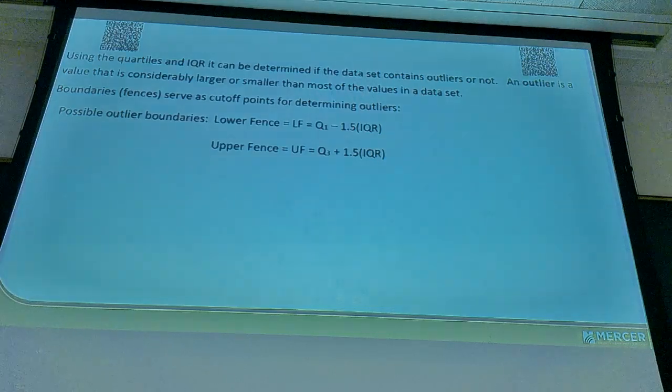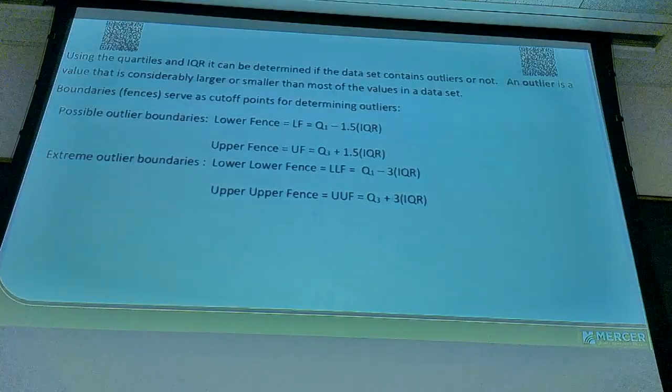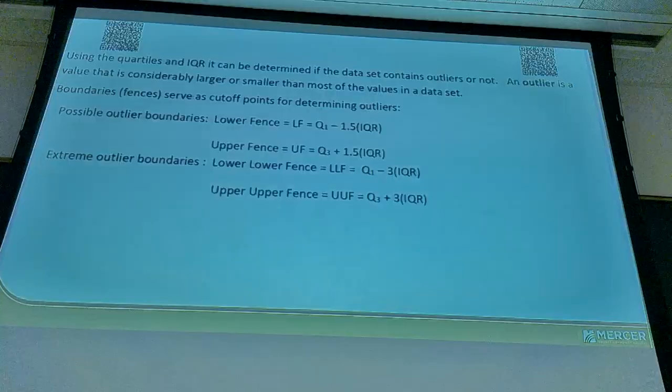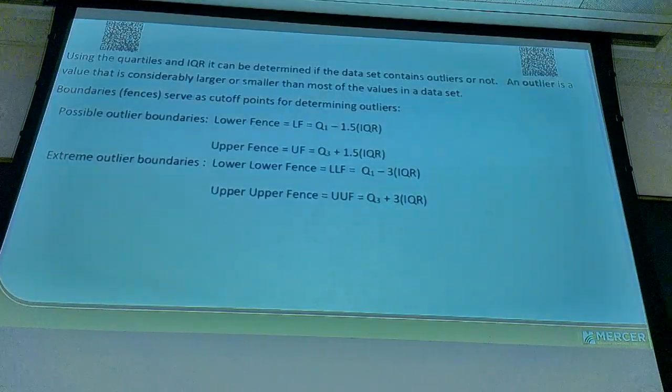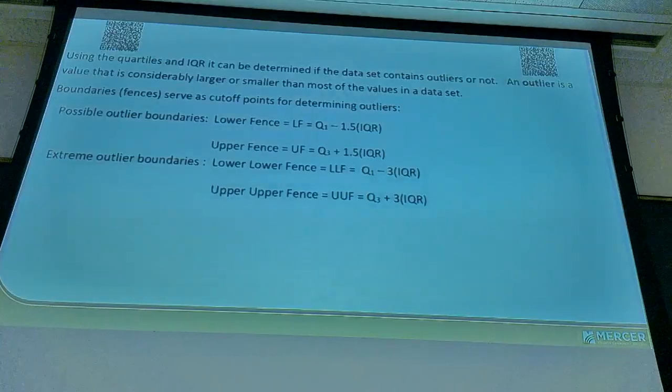Now, for purposes of this course, we also consider extreme outliers with what the author terms as an upper fence and a lower fence. I can tell you, with all my work in statistics and research, we don't ever use those. It's just the upper and the lower.